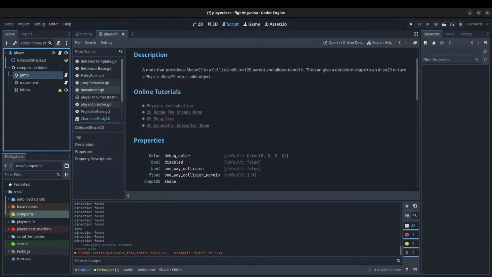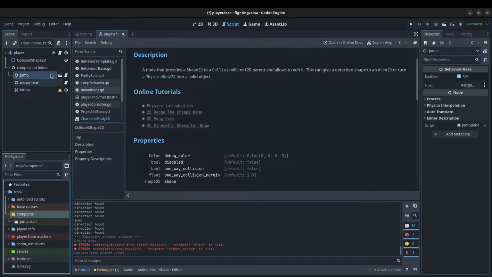Right. Then we can state child scene as script: reparent, duplicate, save, branch as scene, jump to components, save. There, there's our jump scene.